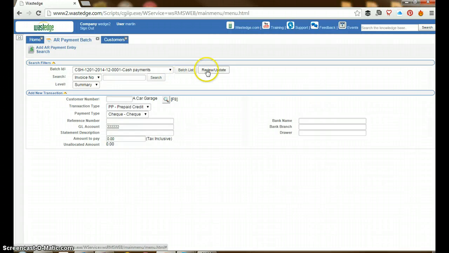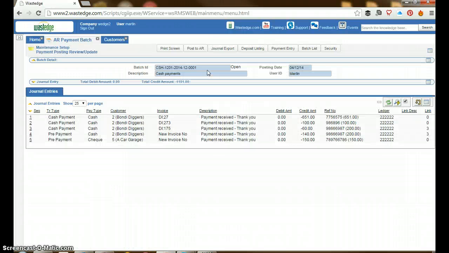So now that we've processed a few payments, what we can do is review our payments in this batch. So you click on review/update, and it presents you with the overview of the payments that you've been processing. I've processed a few cash payments against Bondi Diggers with a few different reference numbers, and it shows you here what the overall payment was and where I allocated it.